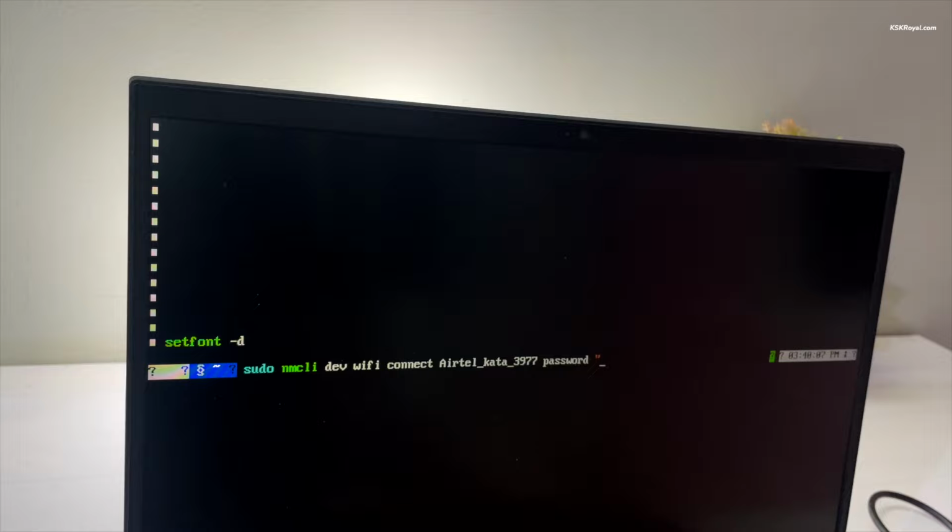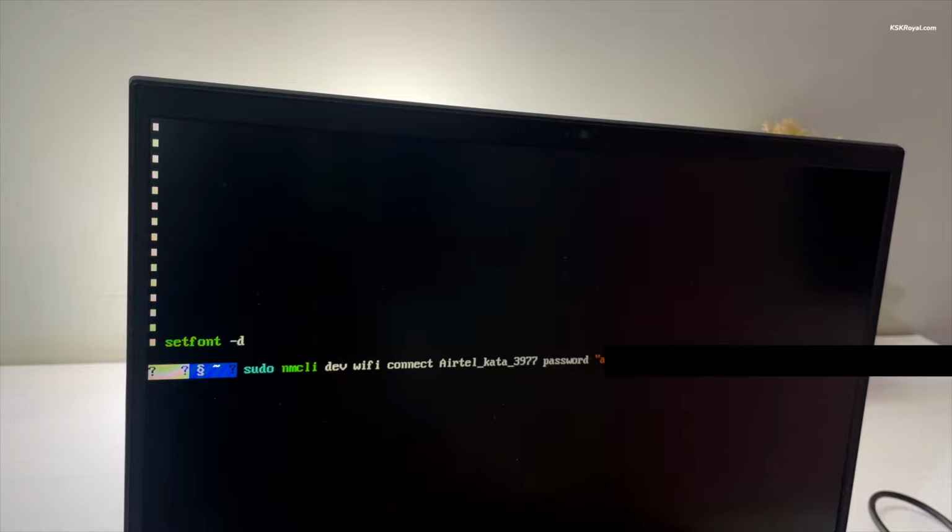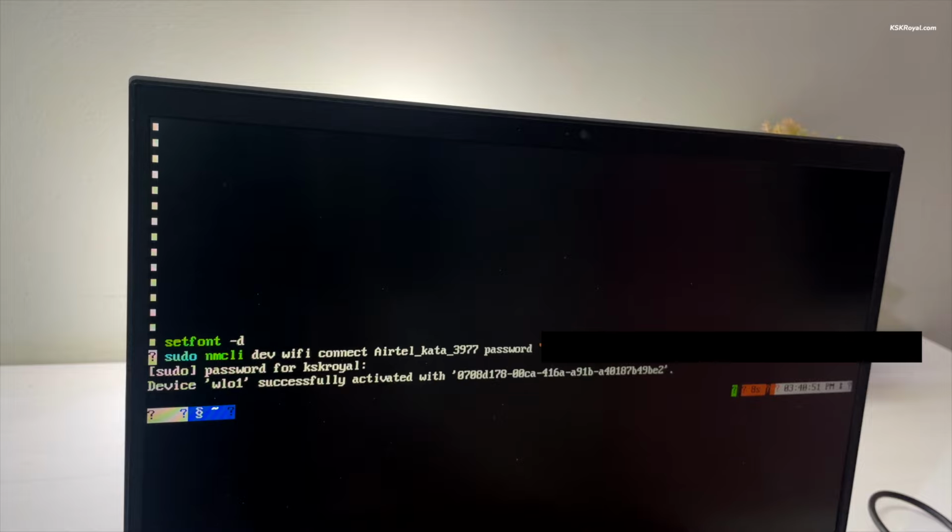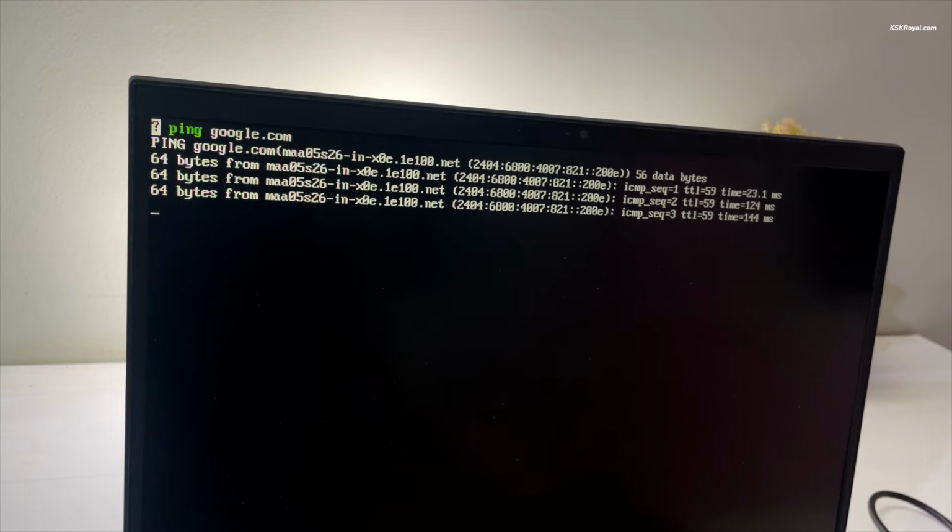If you're trying this on a laptop, you will either need a Wi-Fi connection or an Ethernet cable for internet access. To connect to Wi-Fi, use the command nmcli device wifi connect, followed by the Wi-Fi name, then password, and enter the password enclosed in double quotes and press the return key. You can use the ping command to check if you're receiving packets and interrupt it with Ctrl+C.